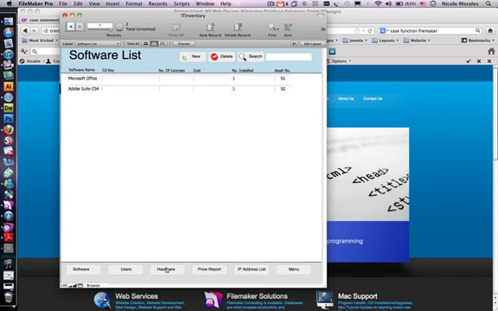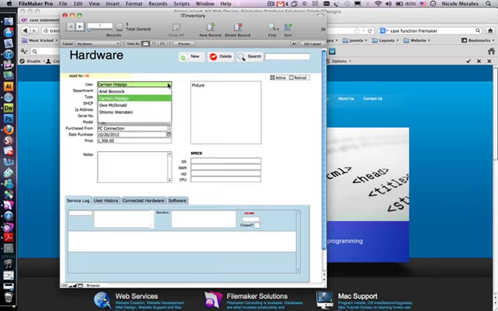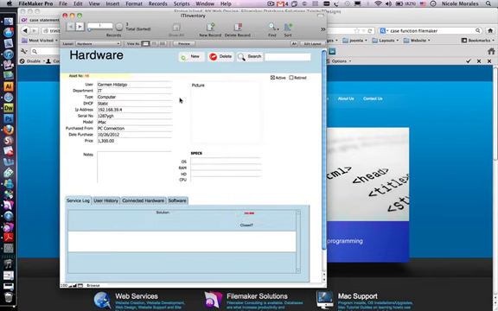Let's go into the hardware. As you can see, we have one record here, and you have all this information that you can put in. You will notice that there is a user drop-down, which is based on the user list that you are managing. And you would also notice that there's these 4 tabs down here.